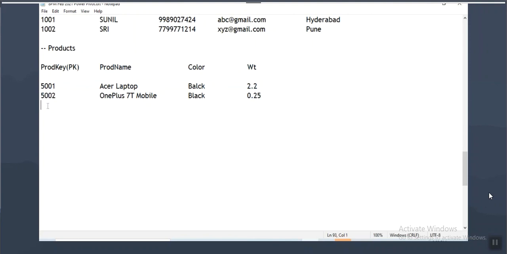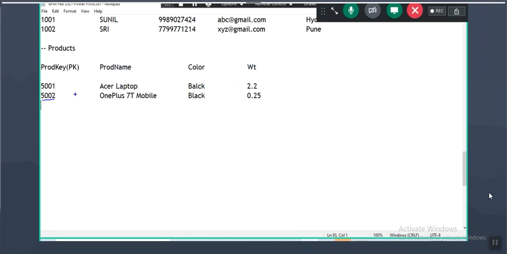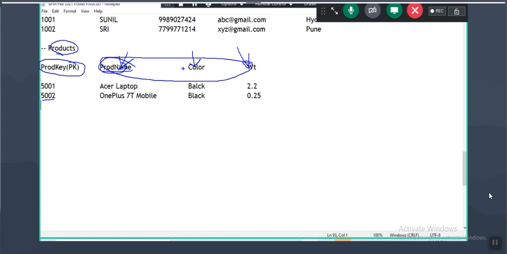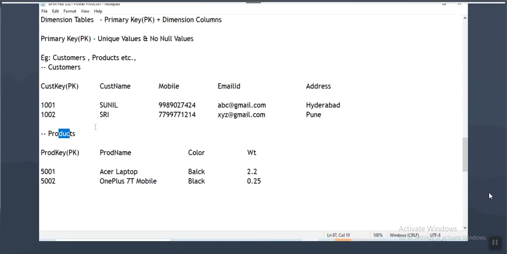Every product will have a key, and you have other columns. Product name column is a dimension column, color is a dimension column, weight is a dimension column. So this products table also contains a primary key column and dimension columns. So these are the examples of dimension tables. Dimension tables will contain primary key columns plus dimension columns.